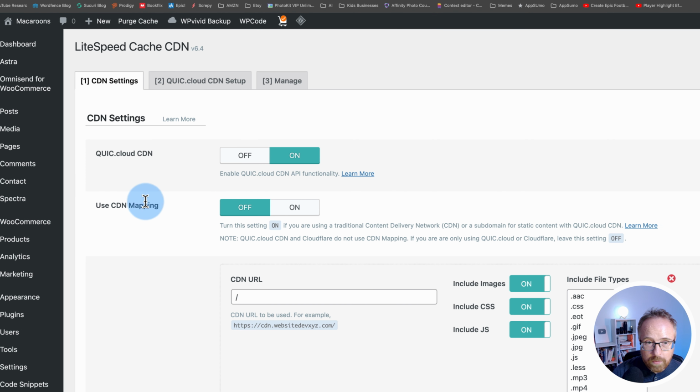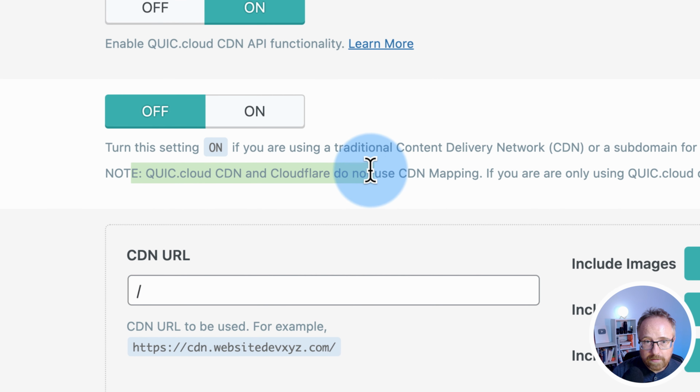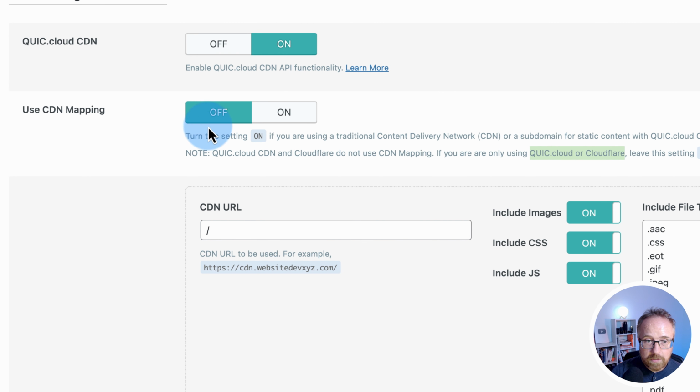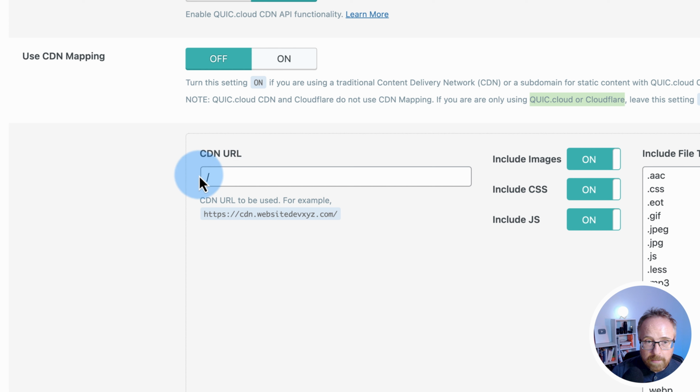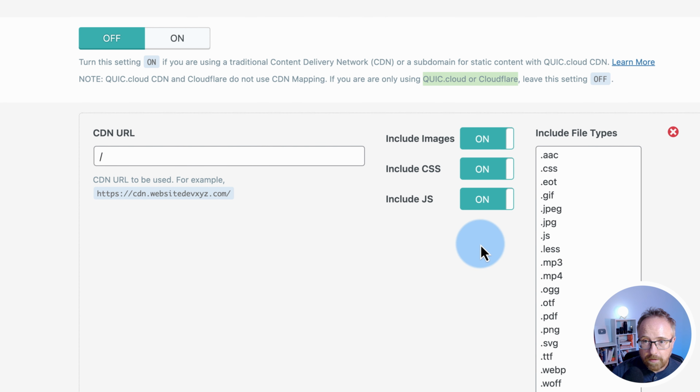Under CDN, we saw one setting earlier that we did, which was turn on the Quic.cloud CDN. Use CDN mapping is for when you're not using Quic.cloud or Cloudflare, because they do not use CDN mapping. If you are using Quic.cloud or Cloudflare, leave this off. So we're going to leave that off. Since we're using Quic.cloud, keep the CDN URL as default. Include images, include CSS, include JavaScript. So keep all that on.